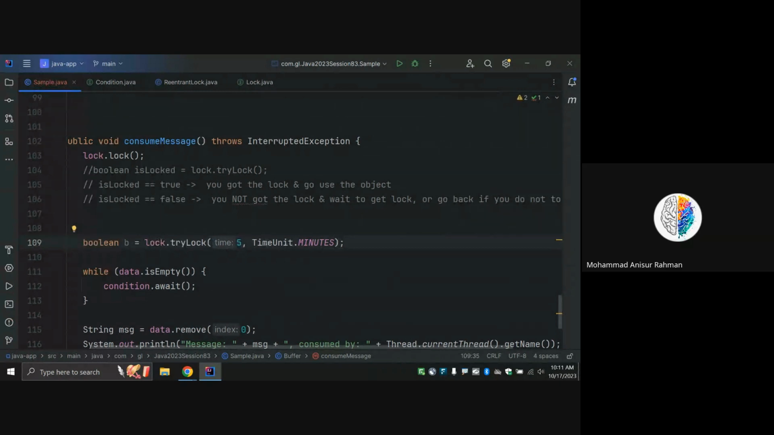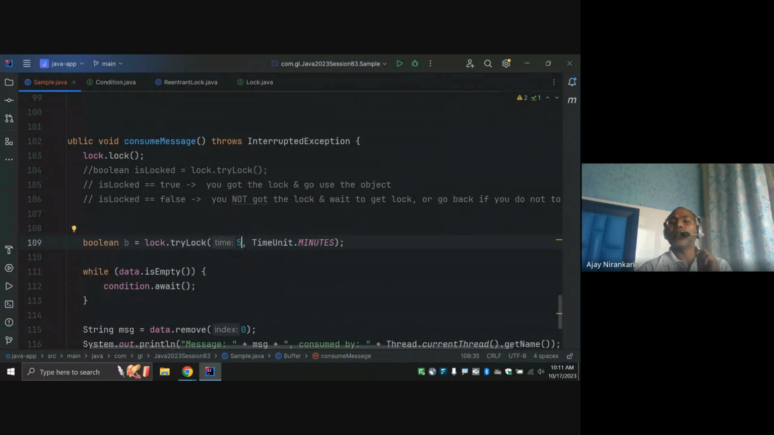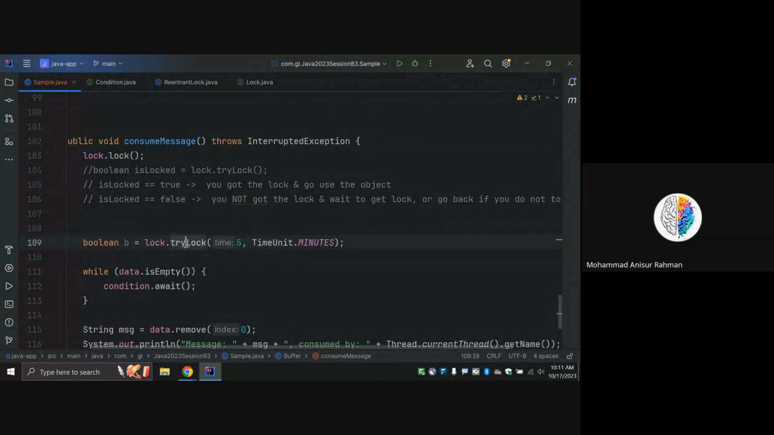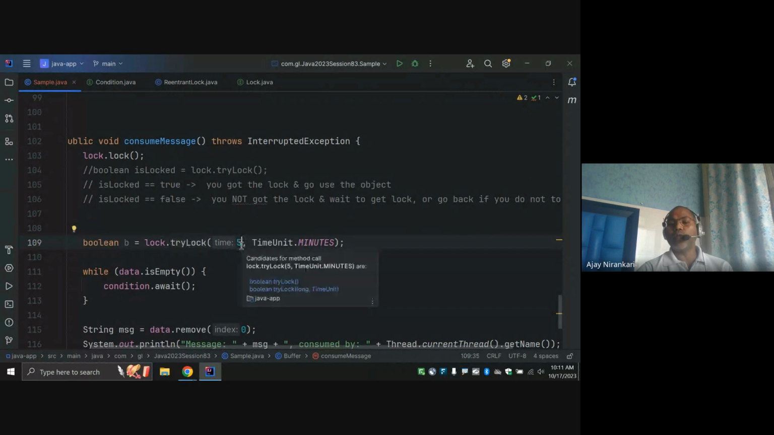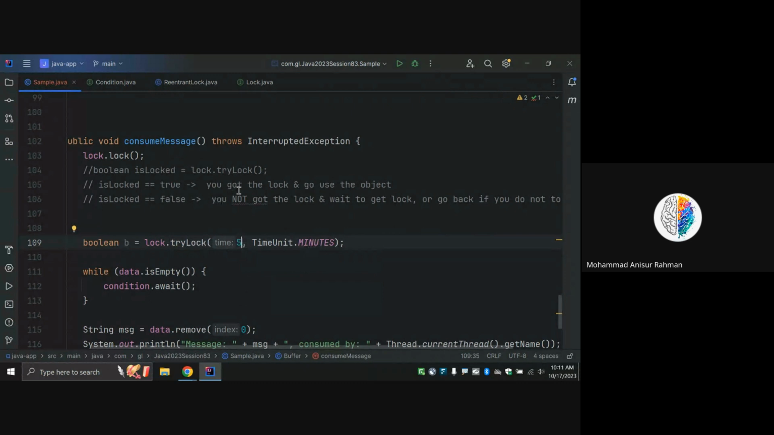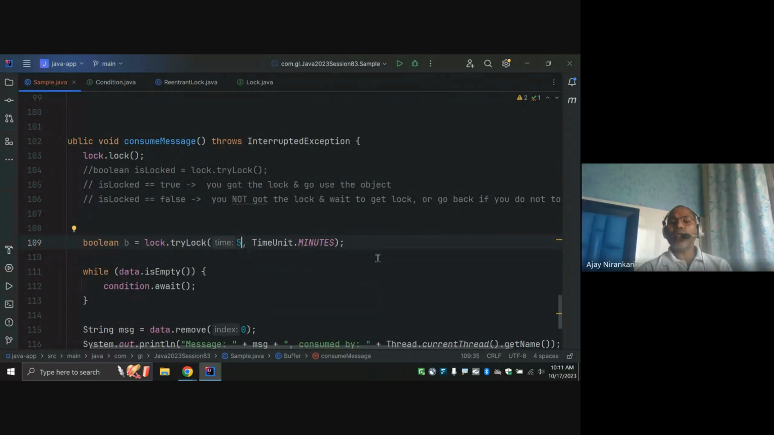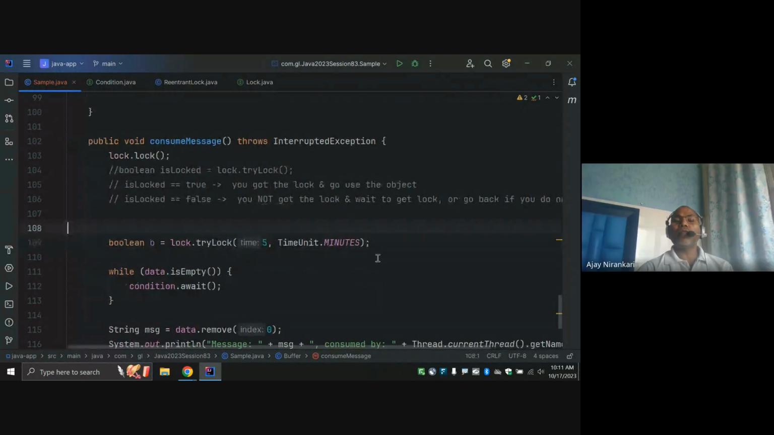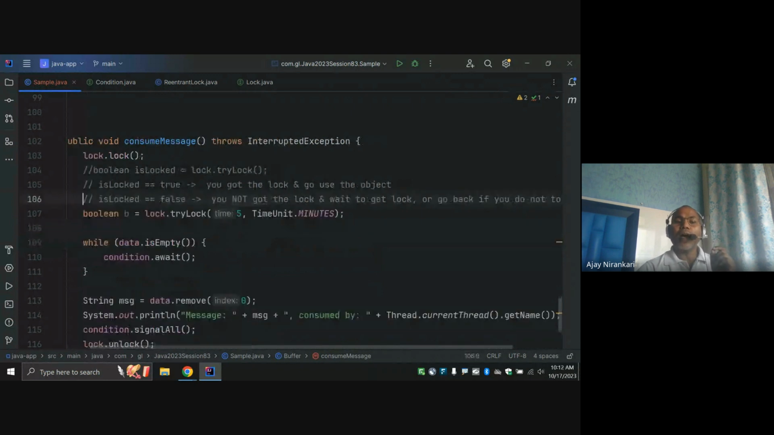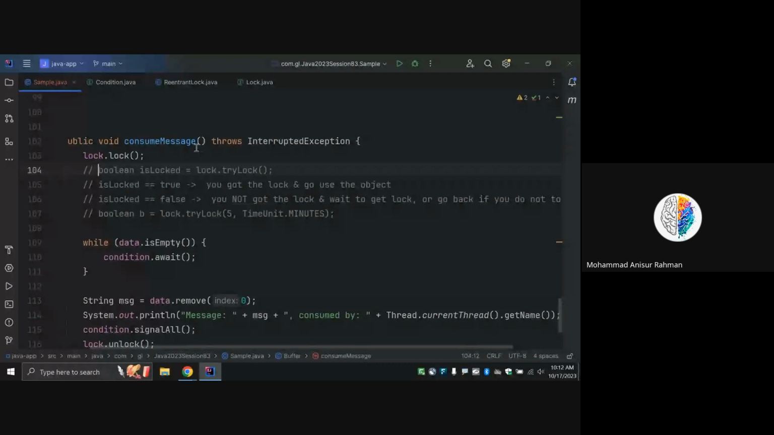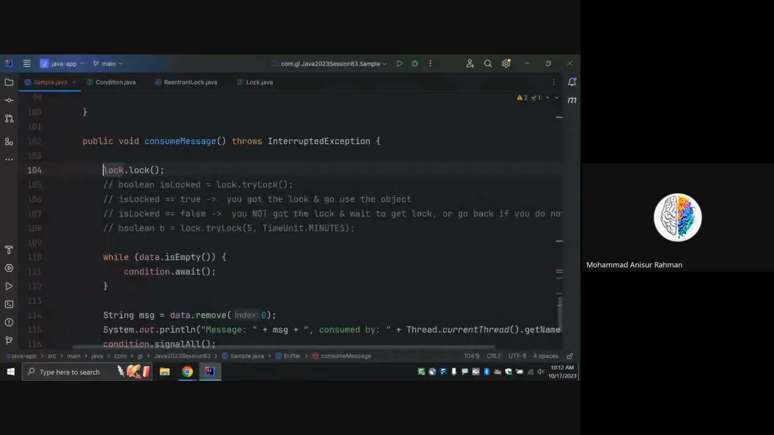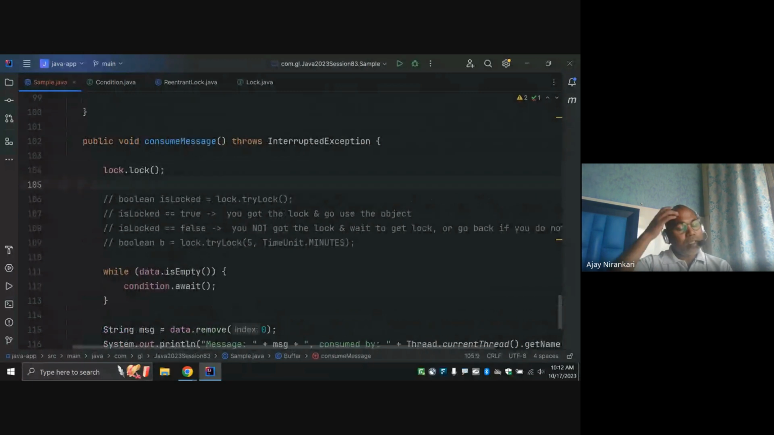So there is one more important thing about the timeout option. In the synchronized block, there is no timeout option, and no way to check whether a particular lock is available or not. So these are the additional things you get with the Lock interface, which makes sense when we have to lock or unlock.